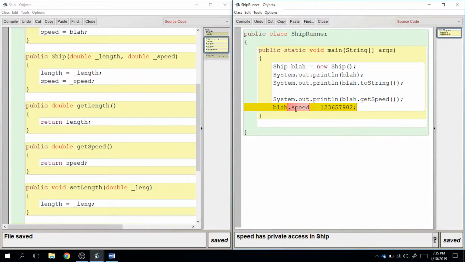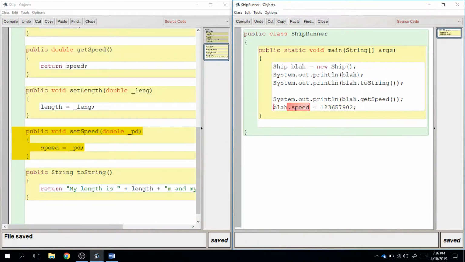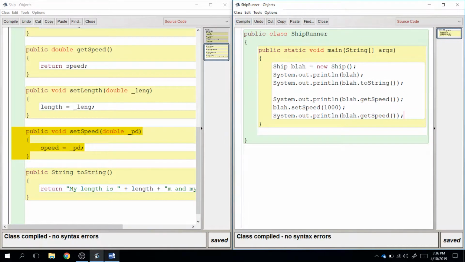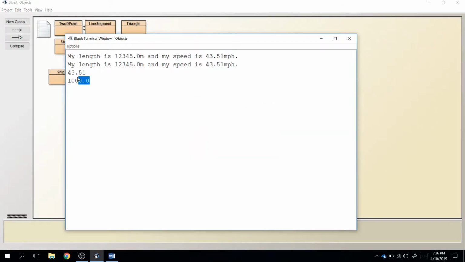And private access. So how can I assign a value to the speed? Well, let's use the setSpeed function. Blah dot set speed. And I'm going to set it to, I don't know, 1000. Okay. Now let's go ahead and print that out one more time so we can see the change. So it was 43.51, and then I set it to 1000.